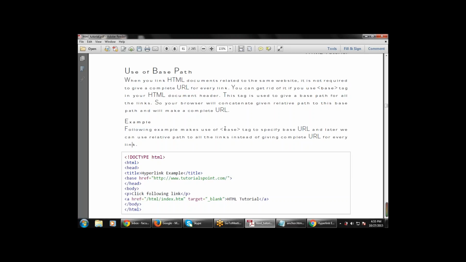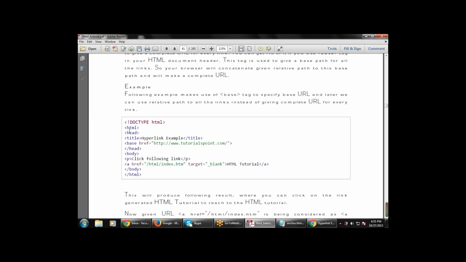This is the same. First is the doctype HTML, that is the document type. Then the HTML tag, then the head, then the title, that is hyperlink example. Then the base href, that means whatever path is given in the body will be related to this base href, that is http tutorialpoint.com. Then the head will be closed.